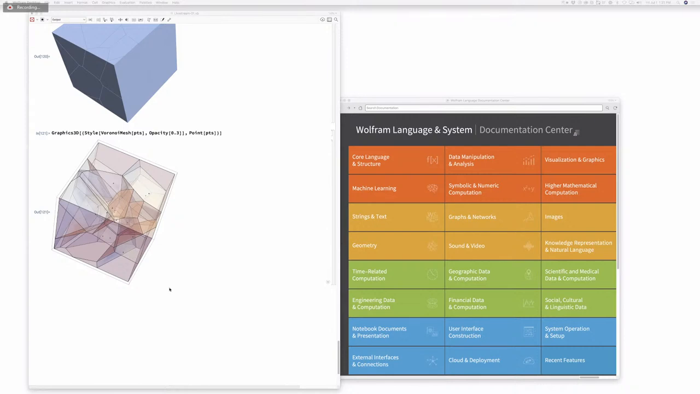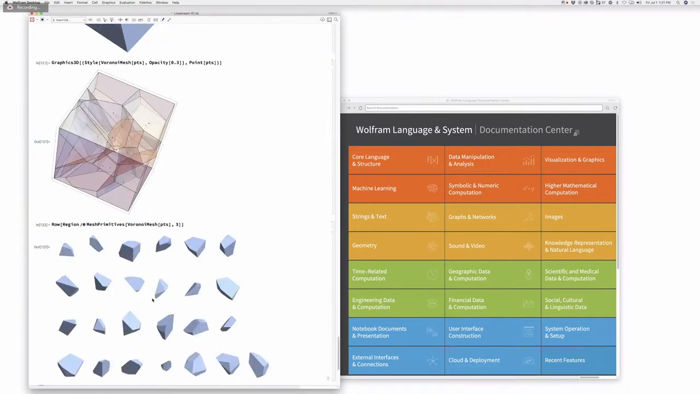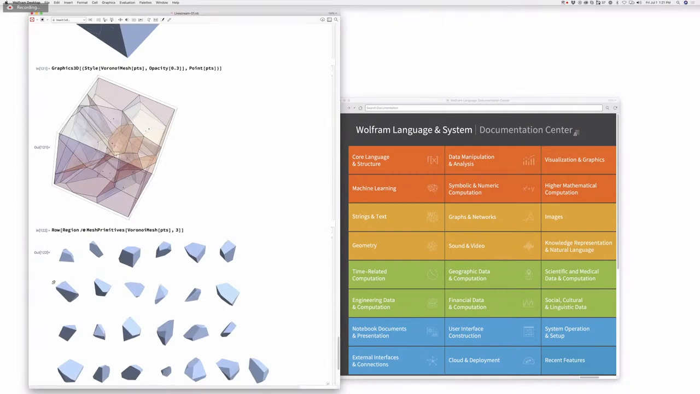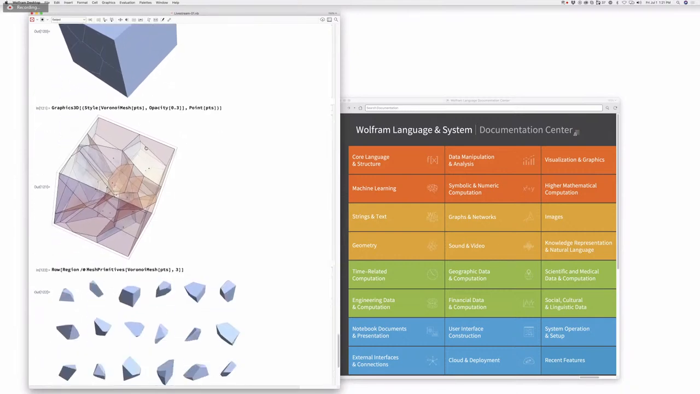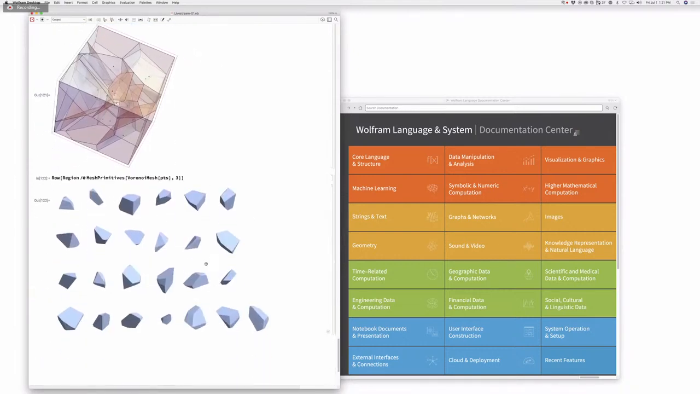So if we wanted to make the puzzle pieces separately, we can just take that Voronoi mesh and there are all our little puzzle pieces. Assemble those together and you will get that cube in that particular case, reassembled out of the Voronoi pieces around every particular point.